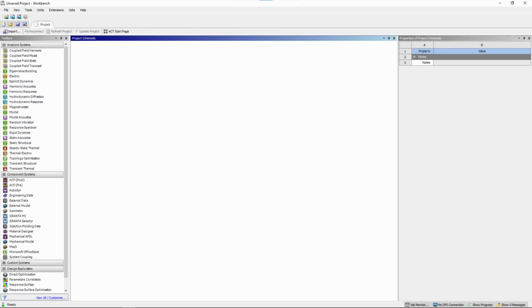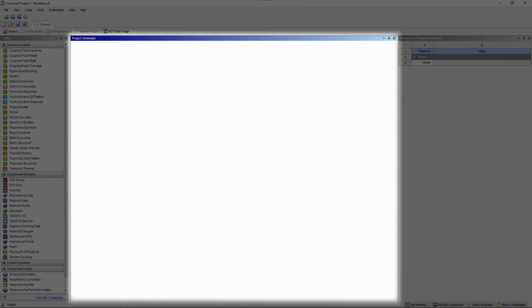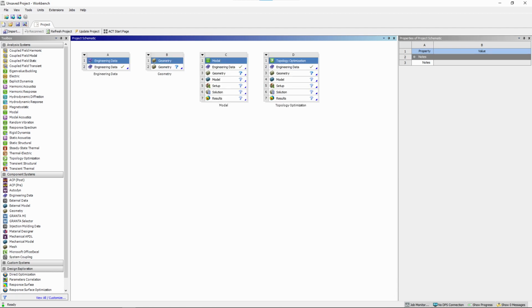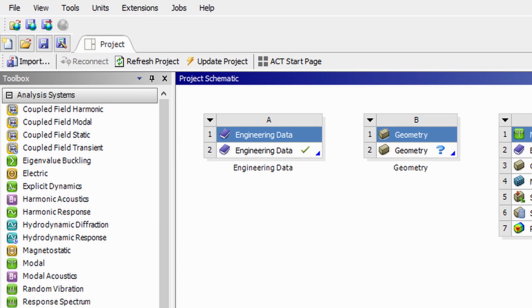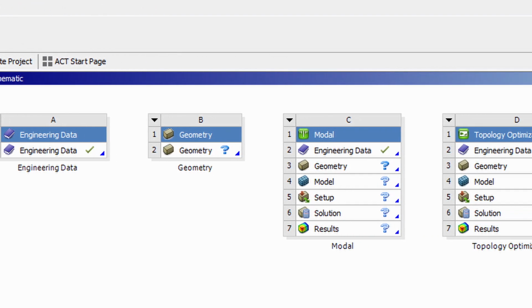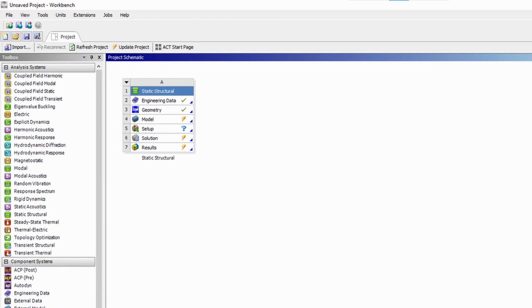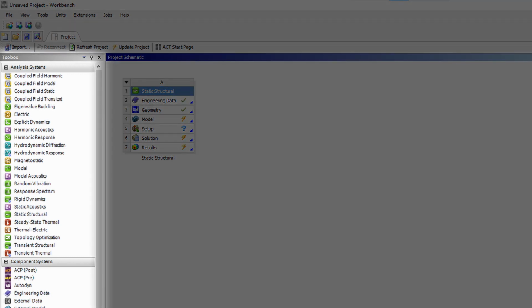Now, let's see the main part. When you have opened the Project tab, you see the Project Schematic. This is where you will manage your projects by adding building blocks. They are called systems. Some examples of systems are engineering data, geometry, model analysis, topology optimization, or the one that we'll use today, static structural. You can search for all the available tools in the toolbox on the left.